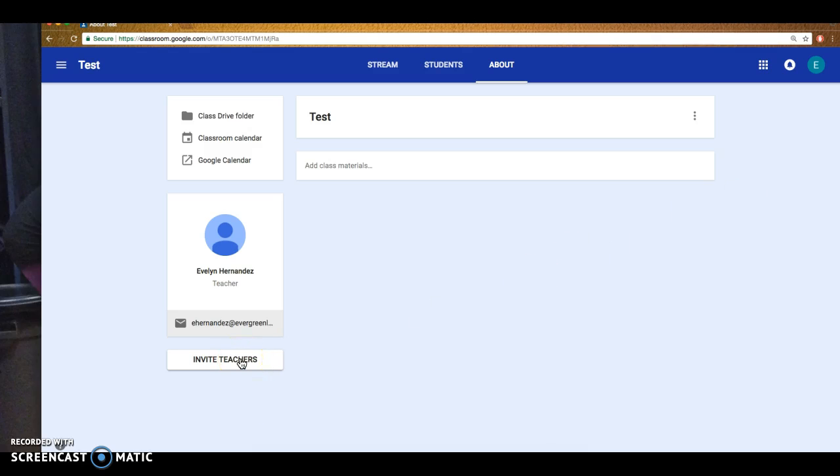Here, you can invite another teacher to join your Google Classroom. Per se, if you are working with the math teacher, you can invite Ms. Smith, for example, to join the Google Classroom, and both of you can share materials as well. All right, it's very simple.